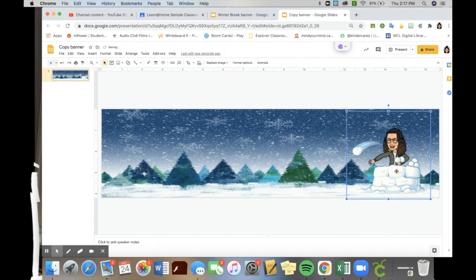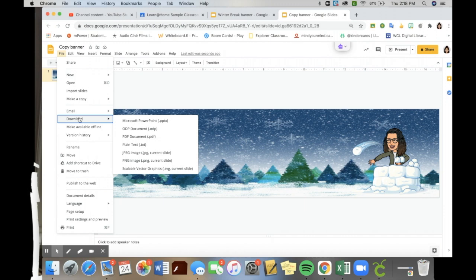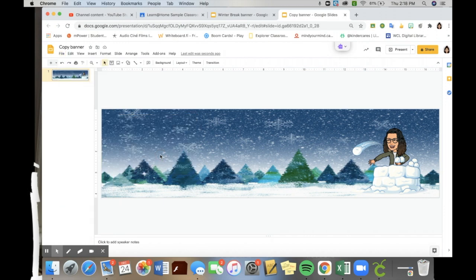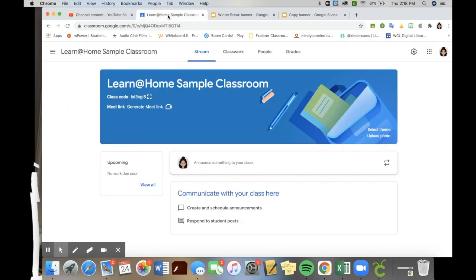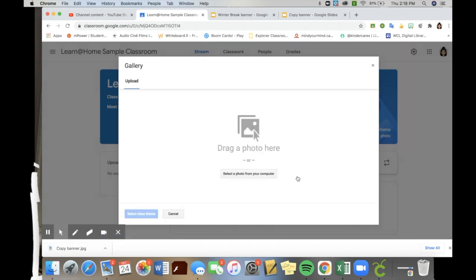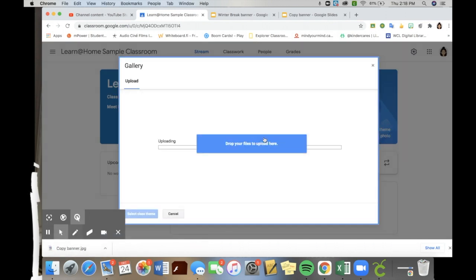So whatever you want to add into it, again, it's the same thing with adding images. You might have to remove a background, where you're going to find them, how you want to attribute the background that you are using to the creator. And then you're going to want to download it, but I download mine as a JPEG, because when I go back into my classroom, I am going to upload a photo. So if you download it as anything else, you're not going to be able to have it work properly.